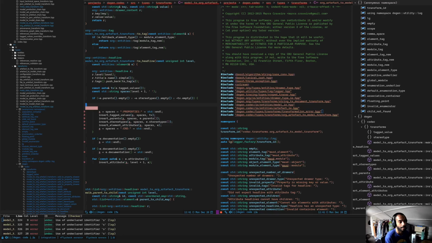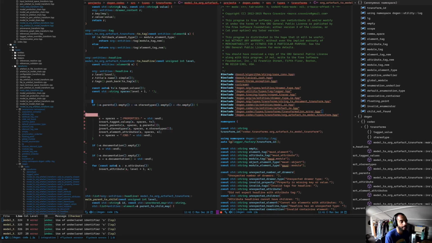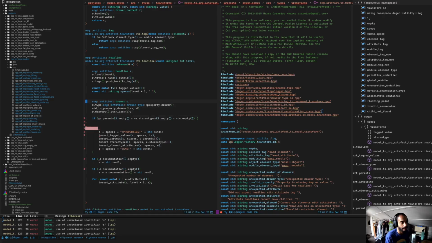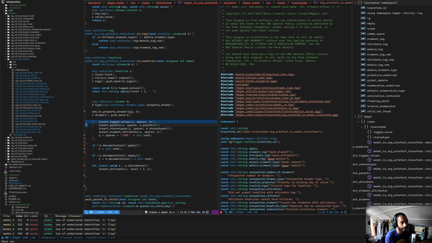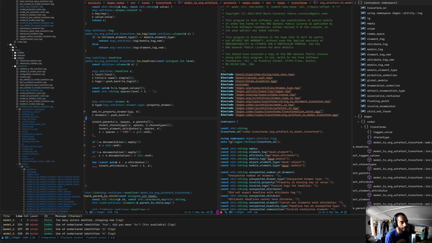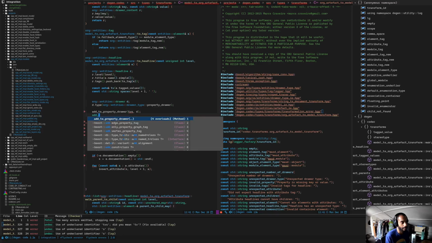Right, this has worked also by luck, I should think, because really what we're doing is we're checking to see what's empty and what's not empty, and then determining what to do. We're going to take a slightly different approach now. We're going to create the drawer, set it to properties, and then add a whole load of stuff to the properties. So we already have tagged values. Then we should just say add.